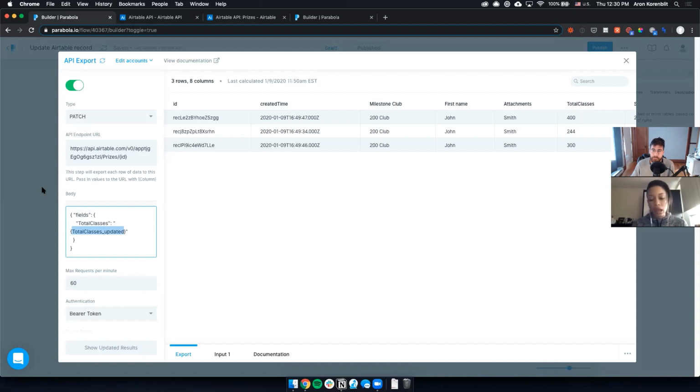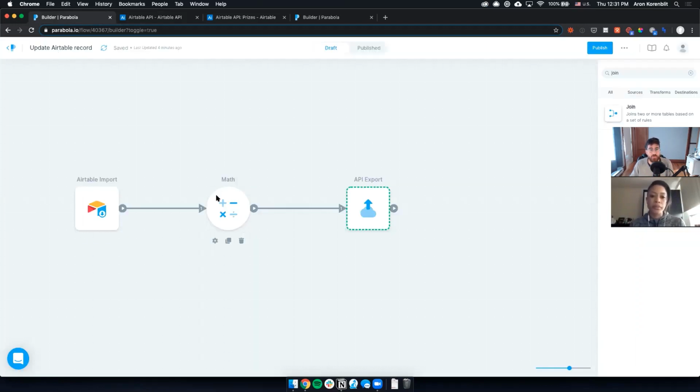I'm just trying to think of what it would be, that column, but from this join table. Exactly. Essentially the data from that column is coming not from the Airtable call, but from the API. So the total classes updated comes from this interim step. Yours would be after the join of the Airtable to your new table in Parabola with the new data from the API and the updated step.